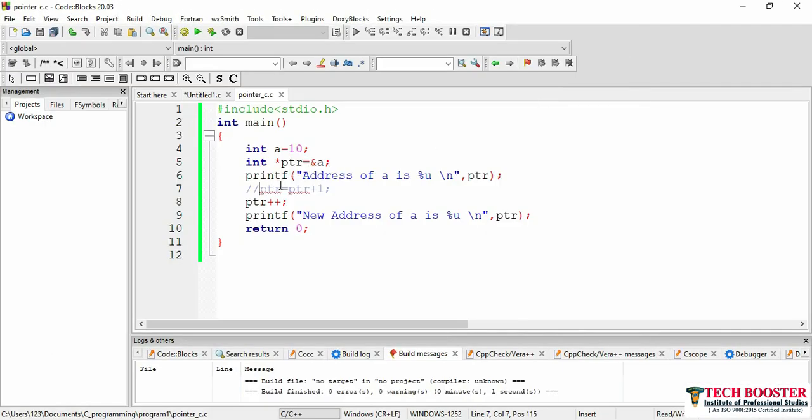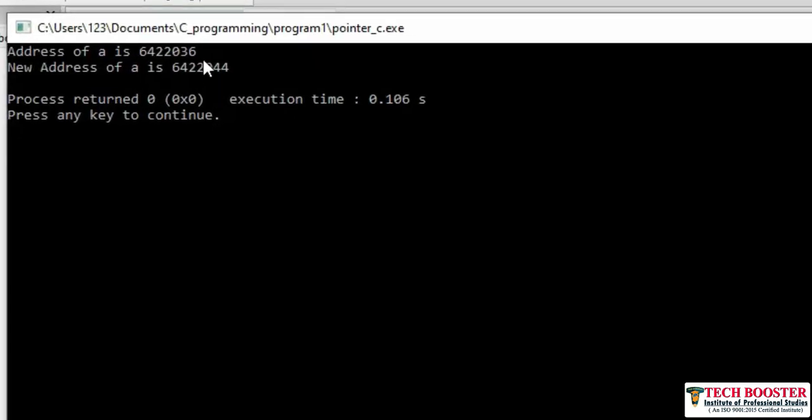Similarly, in this case, if I want to increment it by 2, what can I write? I'm incrementing it by 2: ptr plus equals 2. So here I will increment my value by 8, that is 4 into 2. Now once you run this one, you can see this is your first address 6422036 and the new address is 6422044. The difference between them is 8. So this is the way we can add any integer to our pointer. I hope this one is clear.